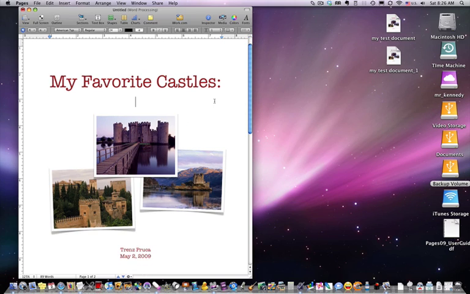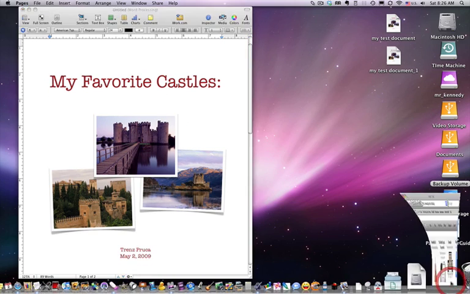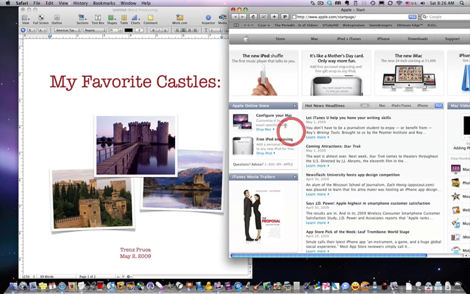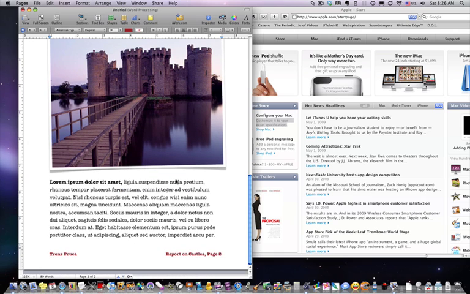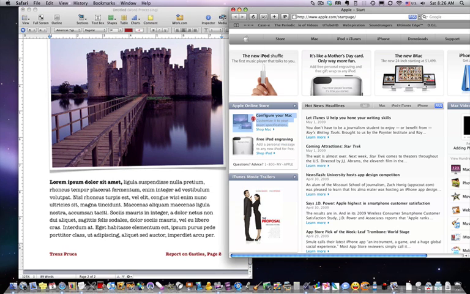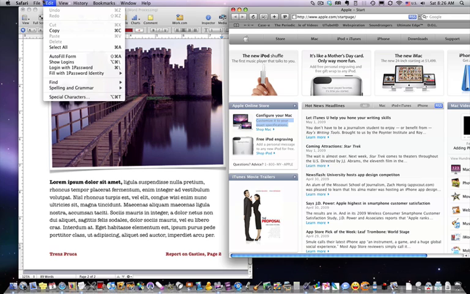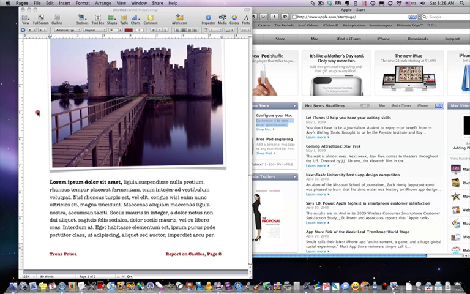So in this case, if I have a window open up here and I select this text here, customize it to your exact specifications, it's definitely a different font and size than this text here. So if I come in here and I select this text and I go edit, copy. Now keep in mind I am in Safari right now, so I'm copying from Safari, going back into Pages.